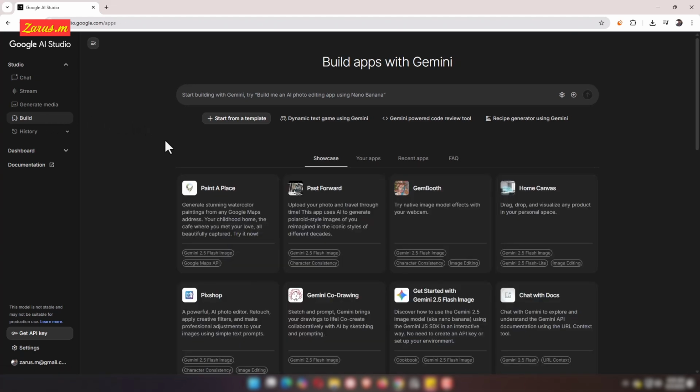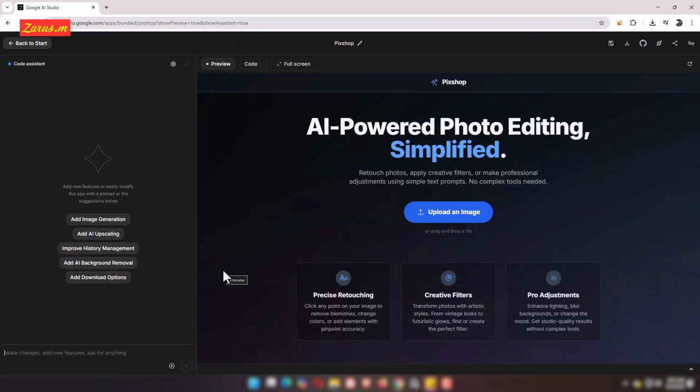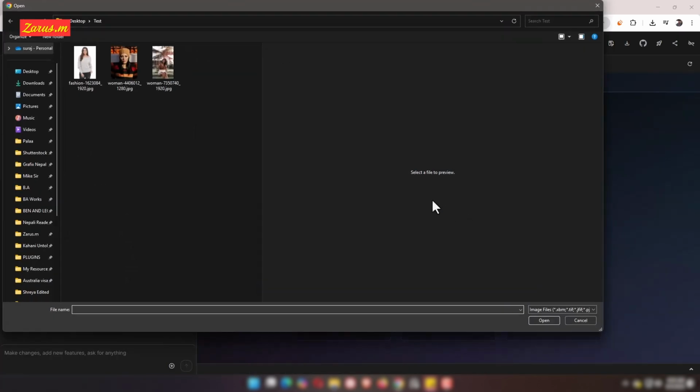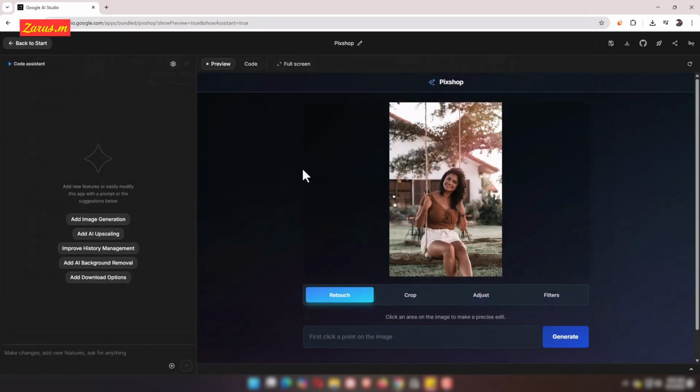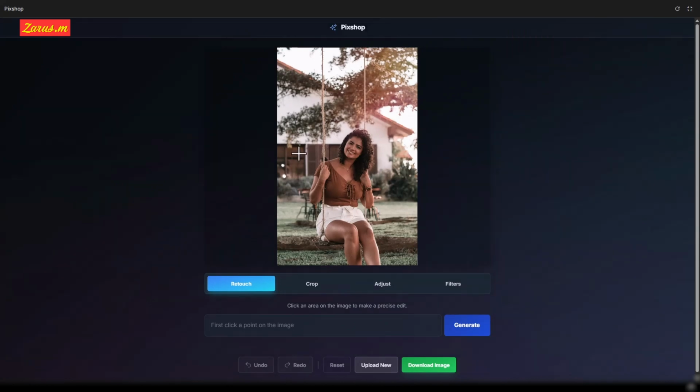There are tons of apps to play with, but for now we are looking at Pixshop, a better photo editing tool. Let's open Pixshop and upload an image. I want to change the scene to the winter, which doing in Photoshop obviously will be hard. Let's put the prompt and hit Generate.